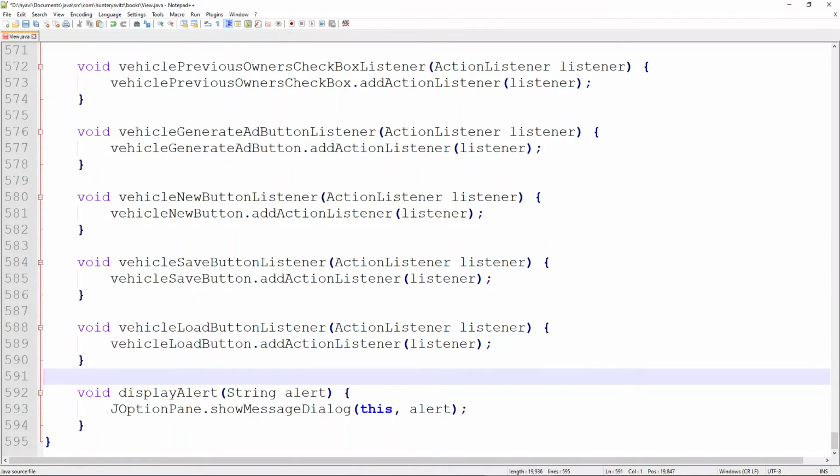Just as always, and you can see here we have nearly 600 lines of code here, so this was an enormous class. The rest of this project is going to go pretty quickly.